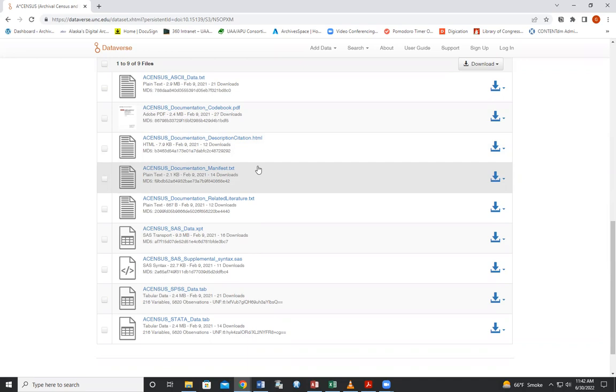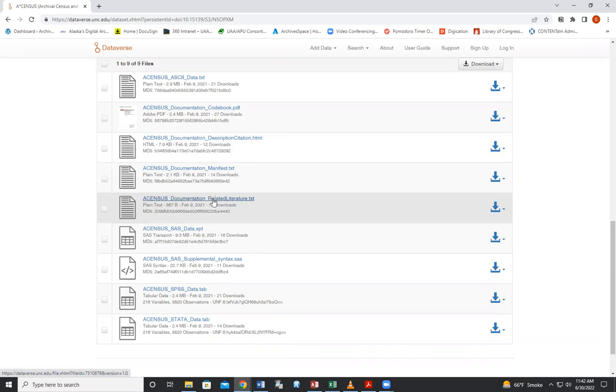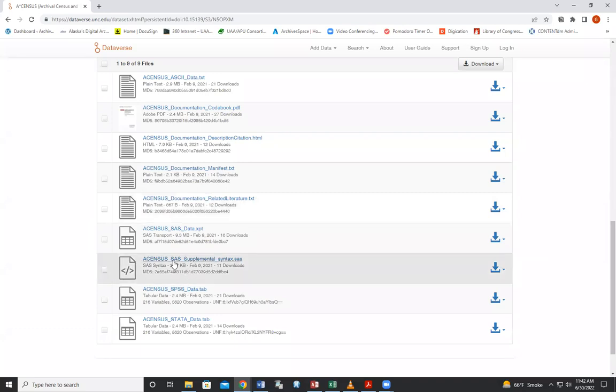And then there's also this file that has related literature to the data set, which is saved in a plain text document. And then there's also this code file, A-Census, SAS, supplemental syntax, which appears to be some code that was run in the SAS statistical software package.